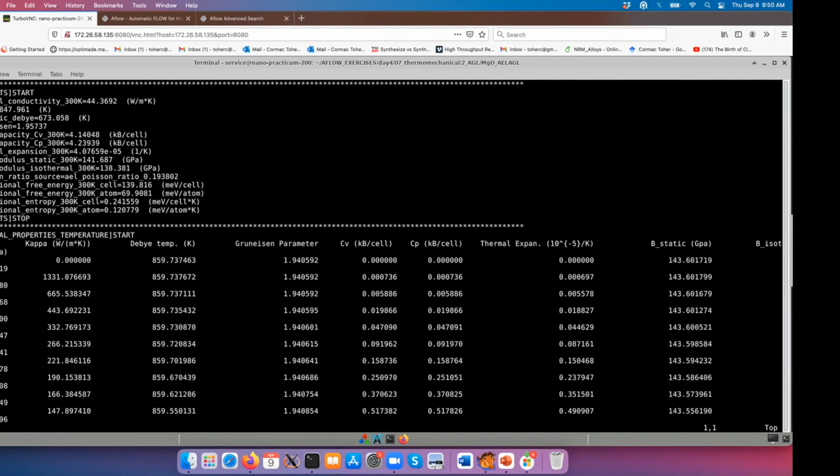We have things like Debye temperature, acoustic Debye temperature, the Grüneisen parameter, heat capacities, again at 300 Kelvin, thermal expansion at 300 Kelvin, bulk modulus, vibrational free energy, vibrational entropy, all at 300 Kelvin. And here it also tells you what Poisson ratio is used. So this Poisson ratio source tells you that it was the one calculated by AEL, and this was the value that was used.